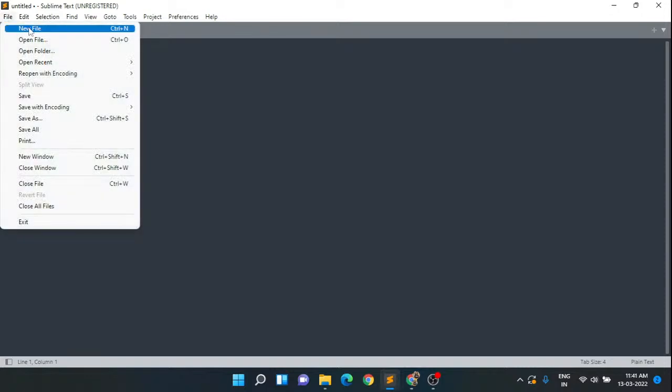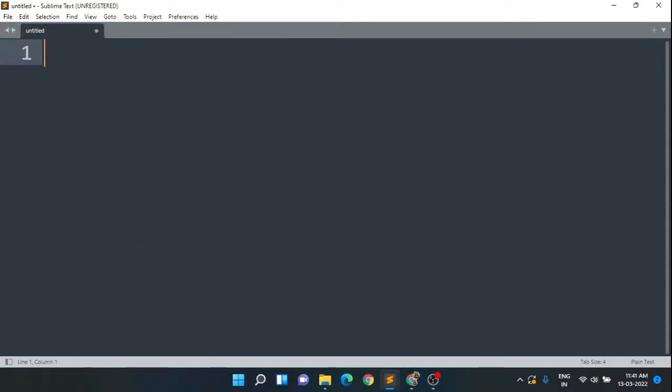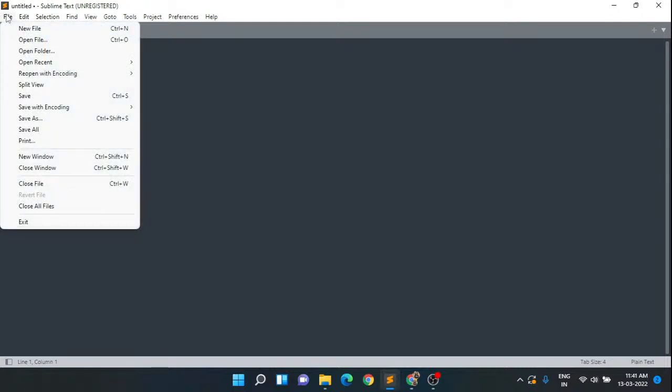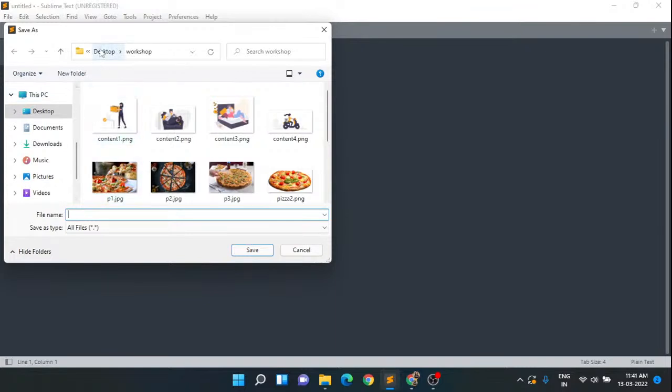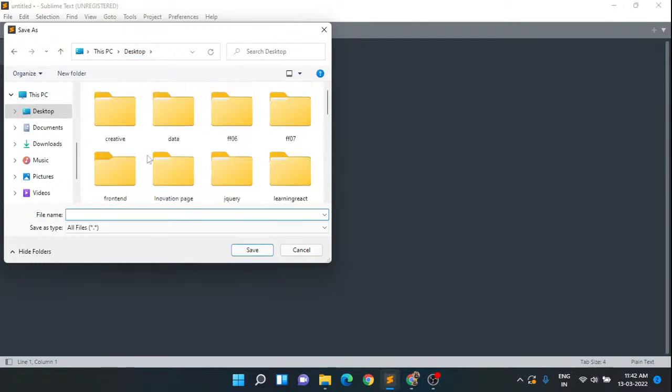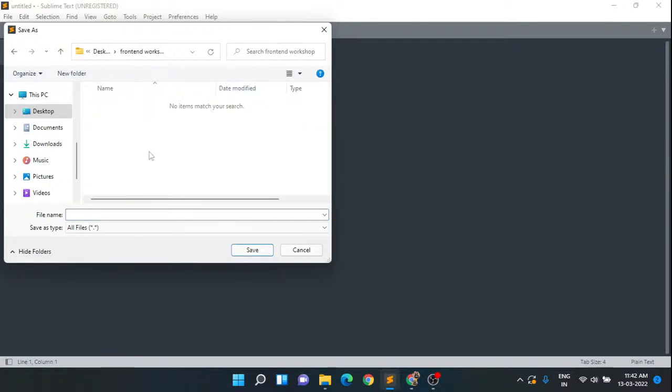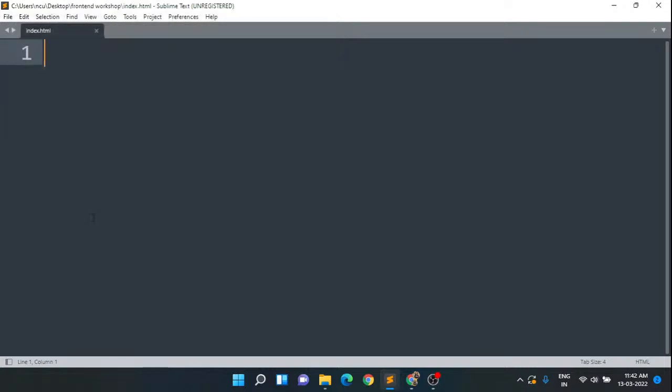Now click on File, go to New File. You will have a new file. First we'll be starting with HTML, but first let's save this file. Click on save, and in the save dialog go to the same folder: go to Desktop, go to Frontend Workshop, and save this file with the name index.html.